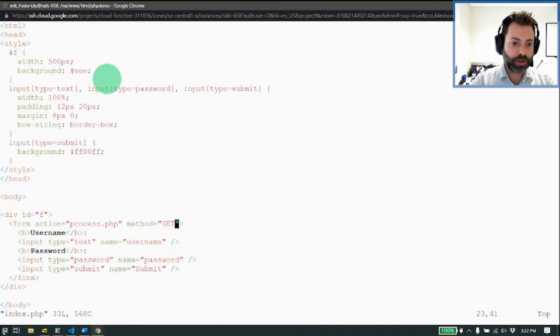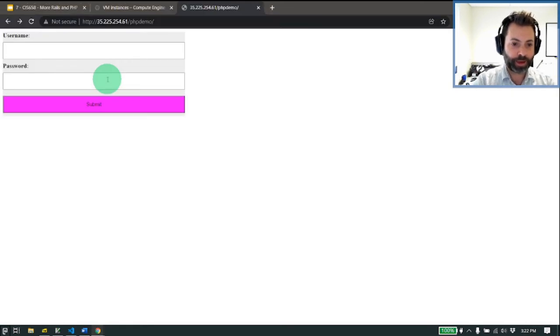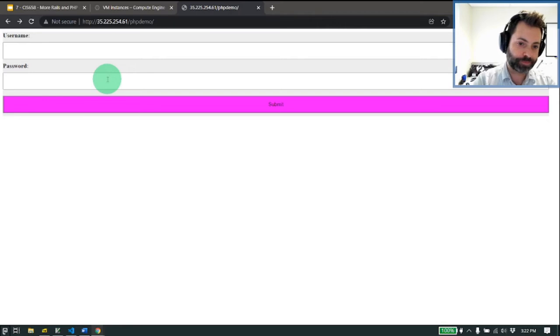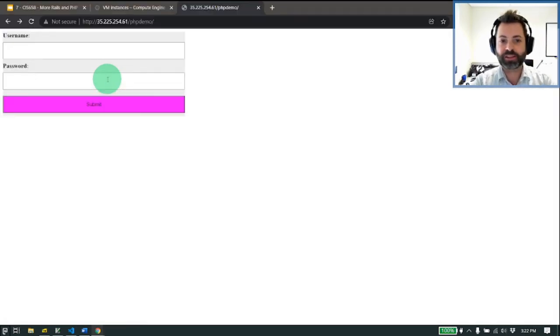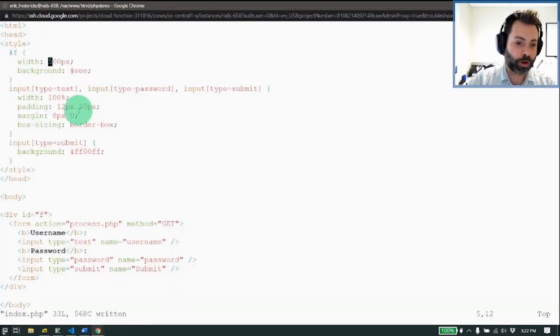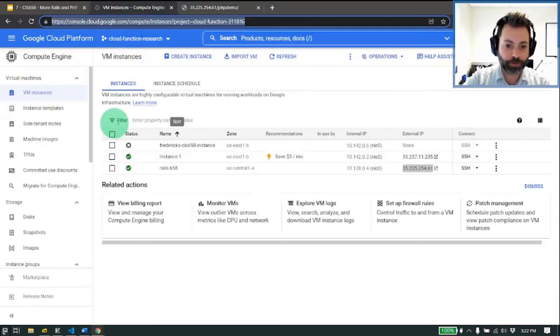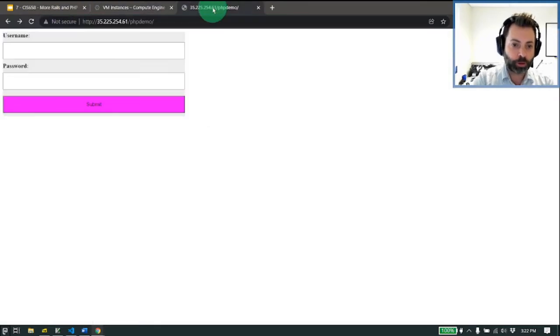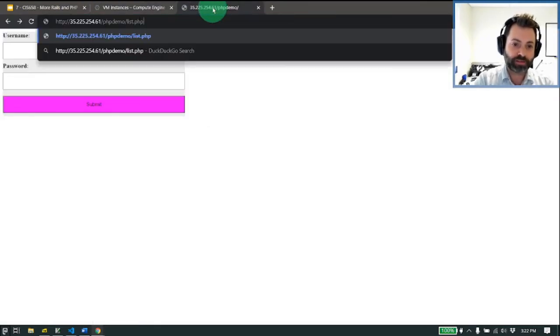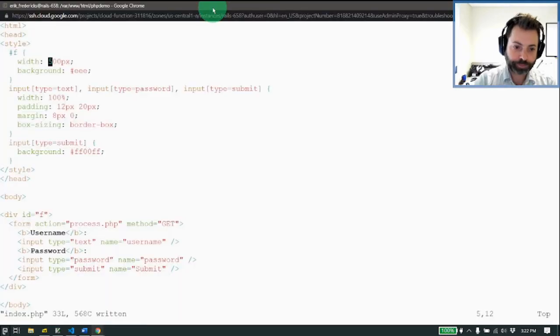Trying to go fast now. To make this 1500 pixels, refresh, hey, it scaled. But the point is, it's possible to style form elements as well. Obviously mine aren't super pretty, but you know, it's possible. Let your imaginations go wild. The other part of the demo is this list.php.